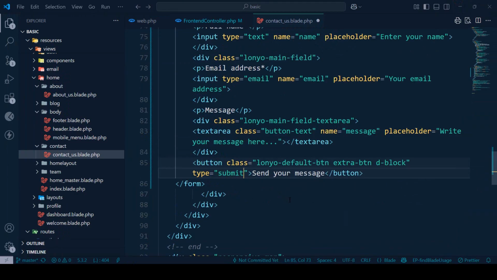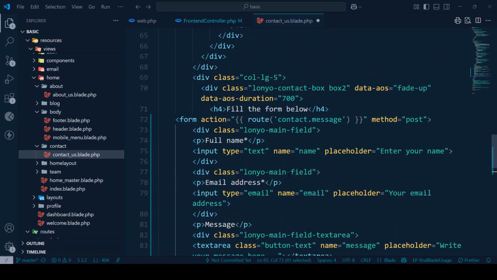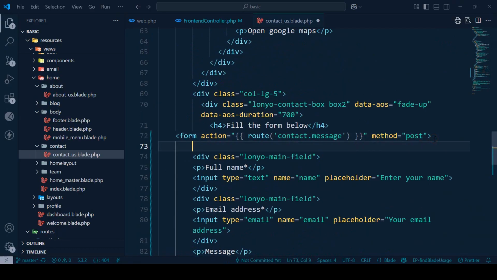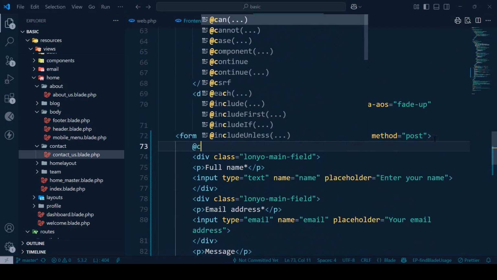Here I want to make it a submit type. Message will be sent. That's all. Now we have to create this route. Our route name, I define it as a contact message. That will be on the post method, and obviously make sure our CSRF token will be needed.